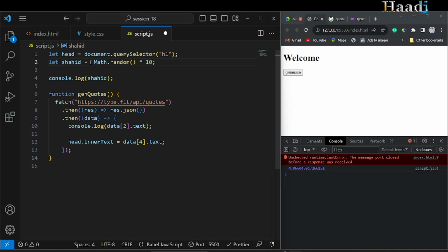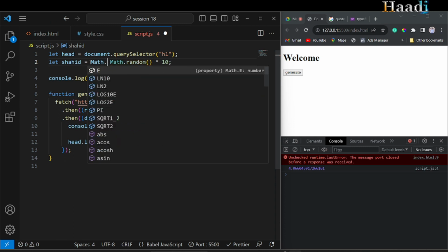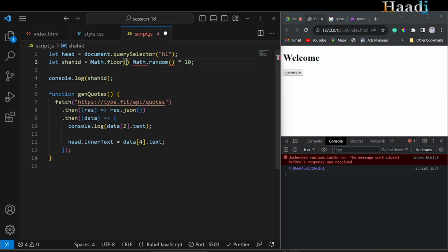more method called math dot floor. If I put this entire thing inside this math dot floor, it will be converted into a whole number, which means whatever is there after the point will be gone. If I just save this now, see, I got 6. There is no point data here. Just refresh. I got 5.